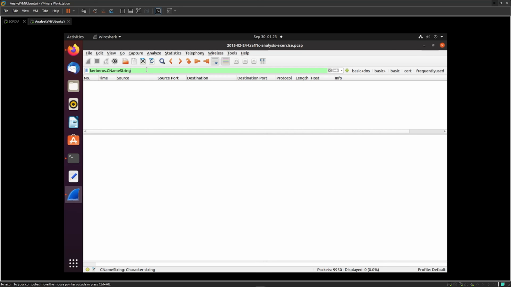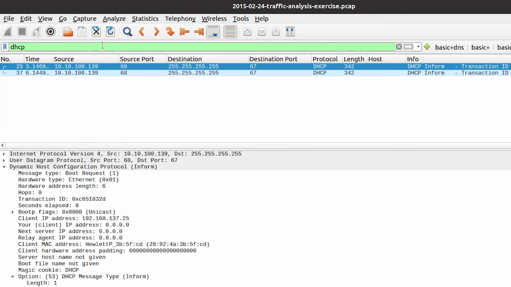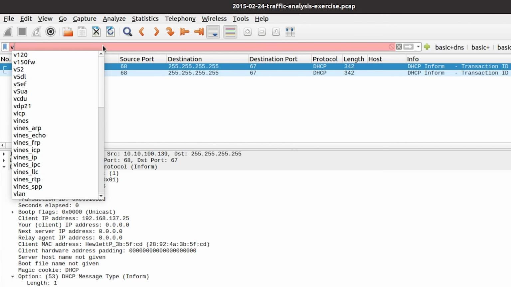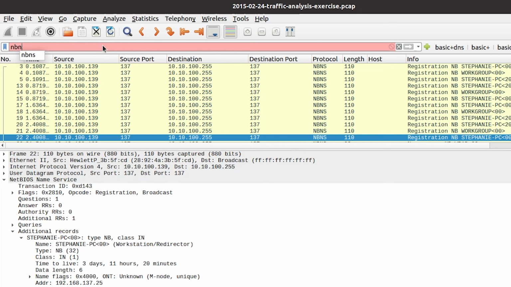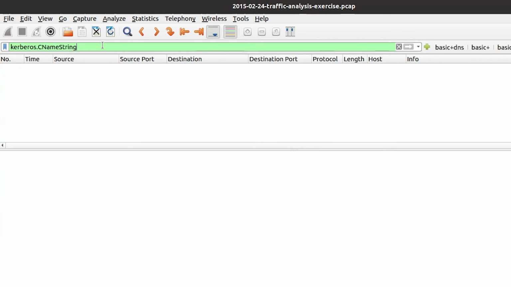So once again, just to reiterate, we can use DHCP. Alternatively, we can use BootP. And just in case we're not able to find our DHCP information, we can use NBNS. And finally, we can use Kerberos CNAME string. All right, so those are the three simple ways you can use to find user accounts and hosts in your packet capture.